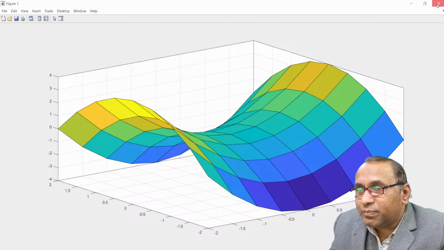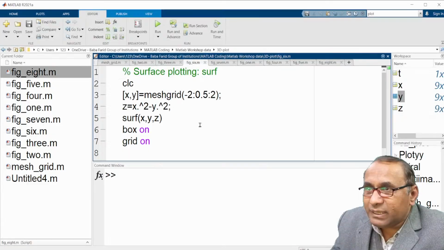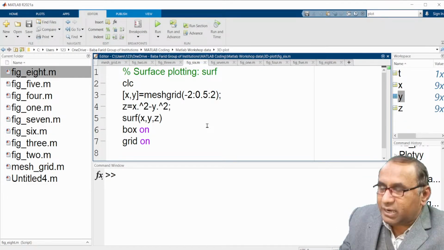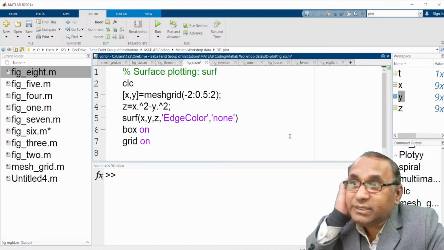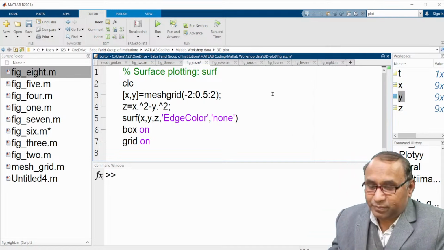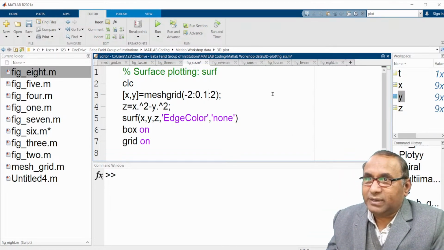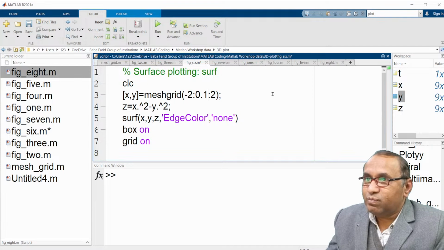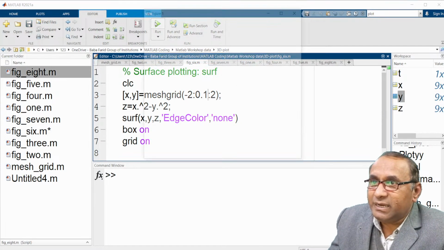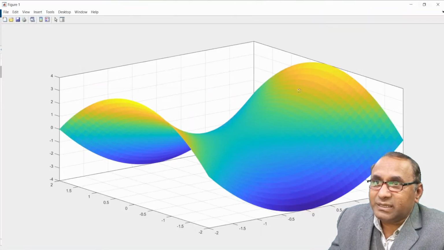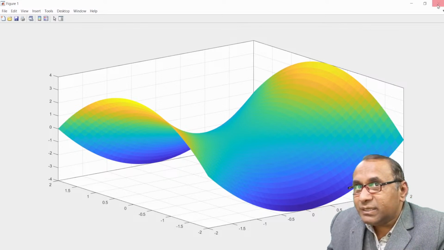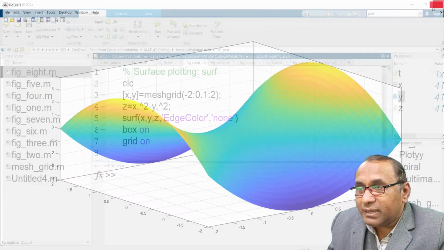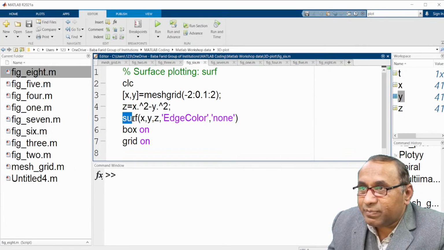And also there is one more thing. I am doing Control Z here, and also here is 0.1. And again, when I run, see, this is the surface. Okay, the surface generated by this function only.